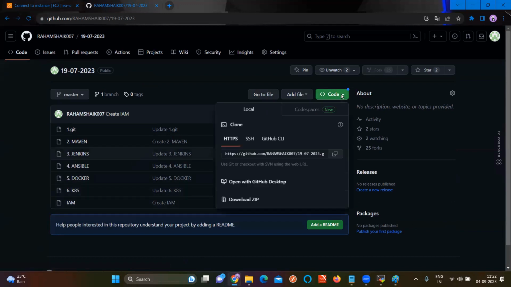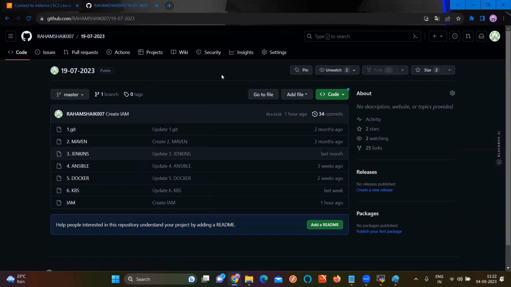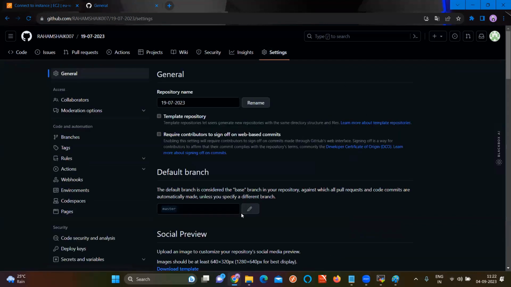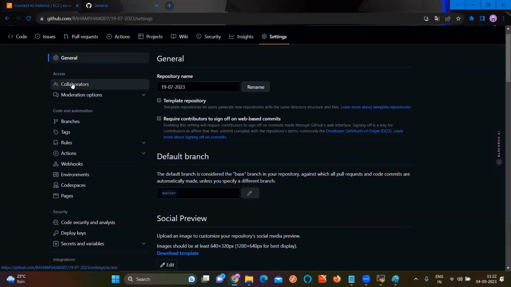No need. In real time, how things are going to work: initially the manager will create the repository. Who will create the repository? After creating the repository, the manager is going to give permission for the developers to push the code. How to do this? Go to settings. In your settings, are you seeing collaborators? What is the meaning of collaboration? Working together. Click on collaborators.